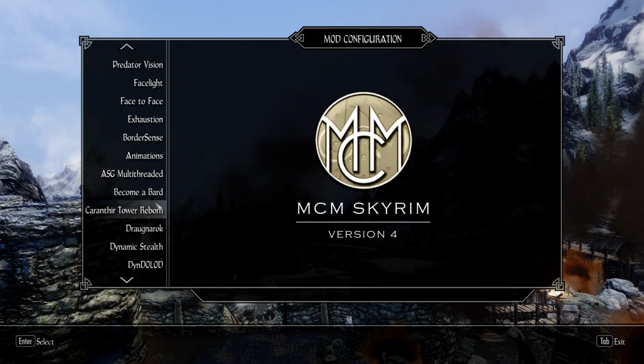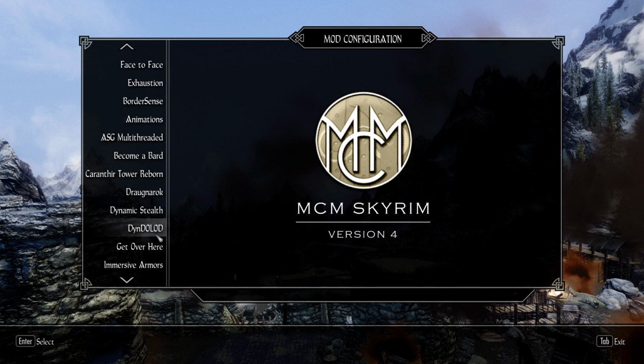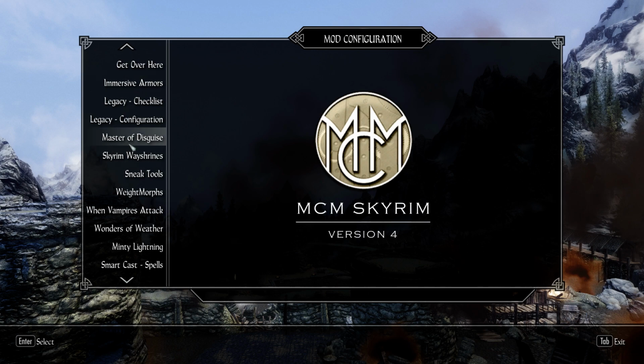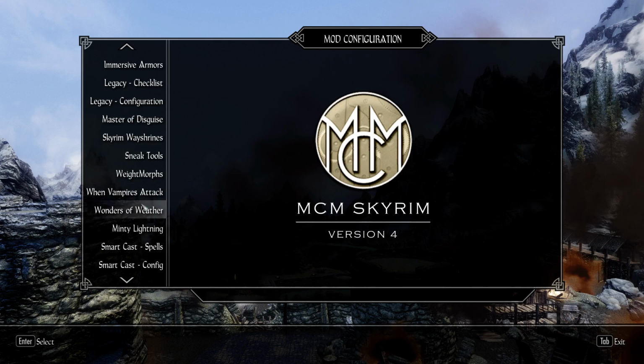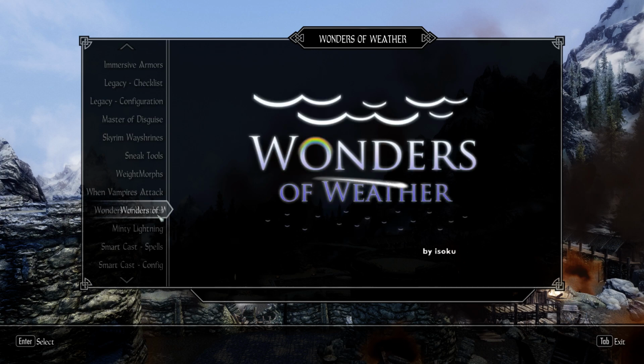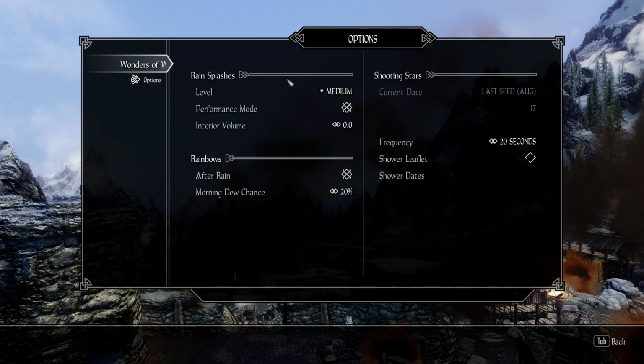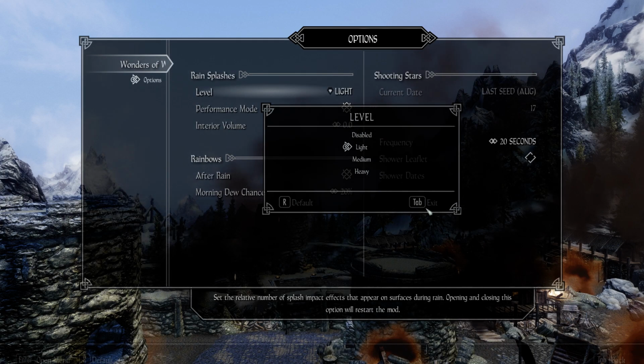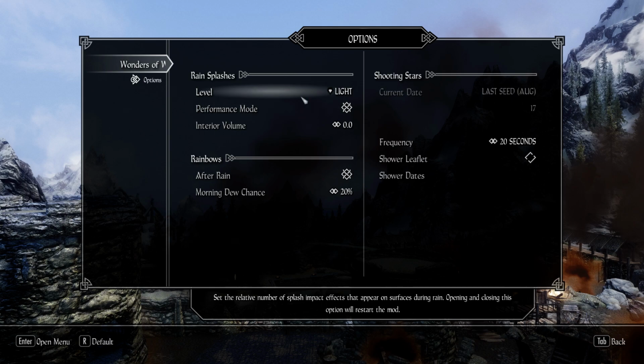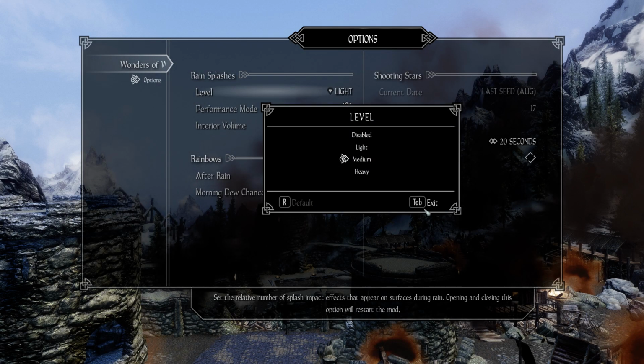So all of this is more or less already configured. You don't have to worry about them, but you can fine-tune them if you want. Say you want lower levels of rain splash, you can do that also.